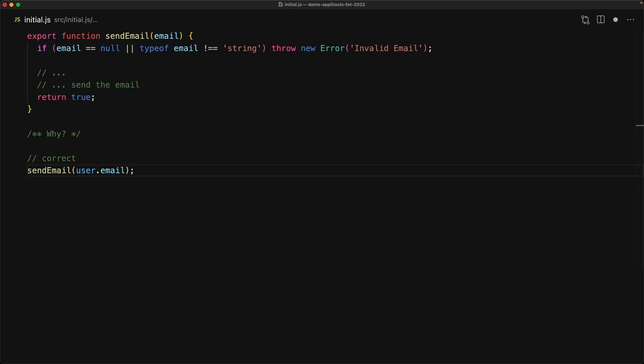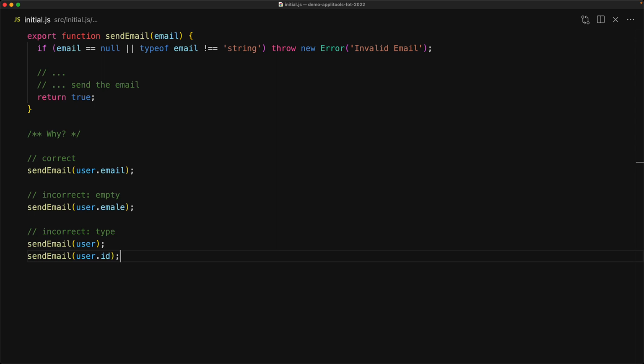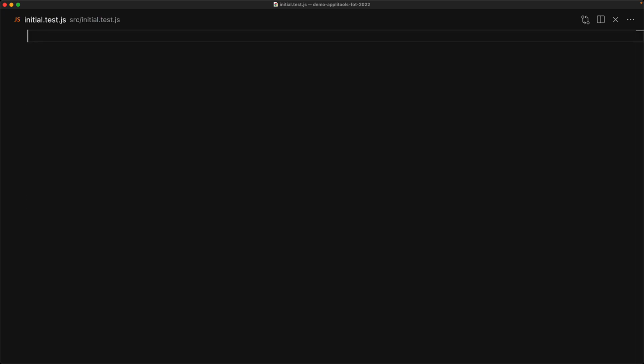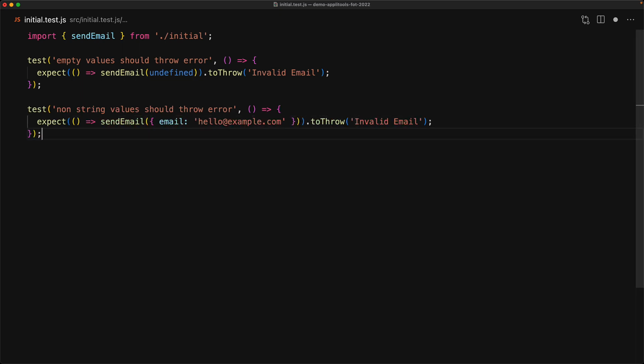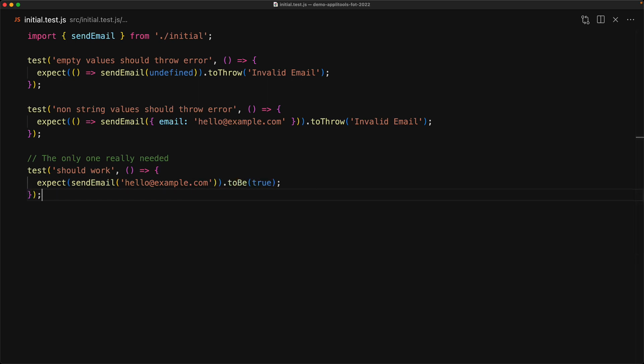Well, because in addition to a correct call, there were also incorrect calls. For example, a misspelling in email, in addition to just straight up forgetting to add a .email at the end, or even using the wrong property, for example .id, and expecting it to magically work. And because these are genuinely good developers making simple silly mistakes, they also made sure that this particular issue does not arise in the future by adding tests to make sure that an undefined value throws an error, an object instead of an actual string will throw an error, in addition to the happy case where the function is actually invoked with the correct email string instead of some random garbage.